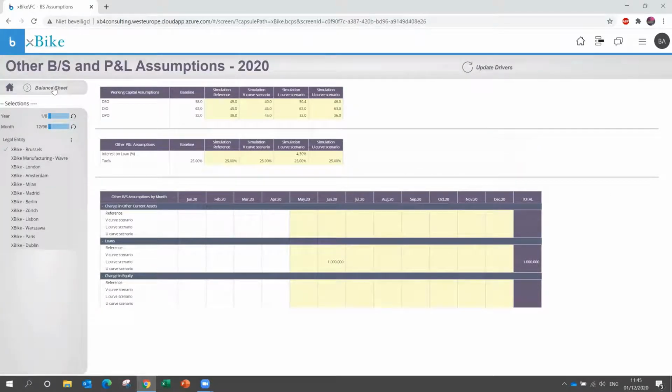And here you have the remaining assumptions for the P&L and balance sheet. Again, my Brussels legal entity is selected, and you have the working capital assumptions. That's the first table. Underneath, you have other P&L assumptions, mainly the interest on loan and the tax percentage. And finally, you have the final table on the other balance sheet assumptions, where mainly you have the change in other current assets, different loans, and change in equity.